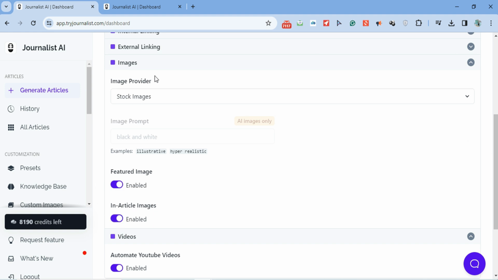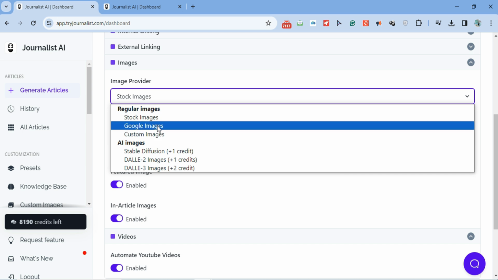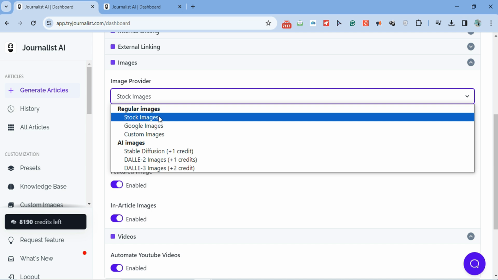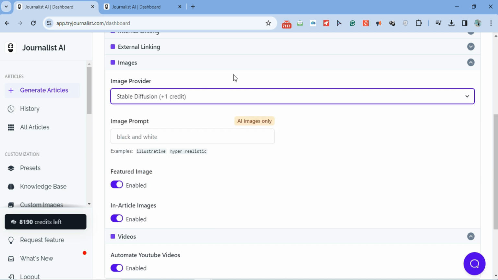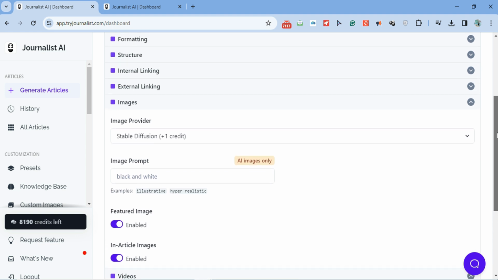What type of images do you want? You want stock photos, Google images. You want to use your own custom images because you can upload your own images, your own branded images, and use them in your articles if you like, right? Or if you want to use AI-based images, you can just choose any of these 3 models. If you do choose AI images, you can play around with this and add prompts, right? You can make them hyper-realistic, cartoonish, black and white, Simpson style. I mean, you can play around with this whatever you like.